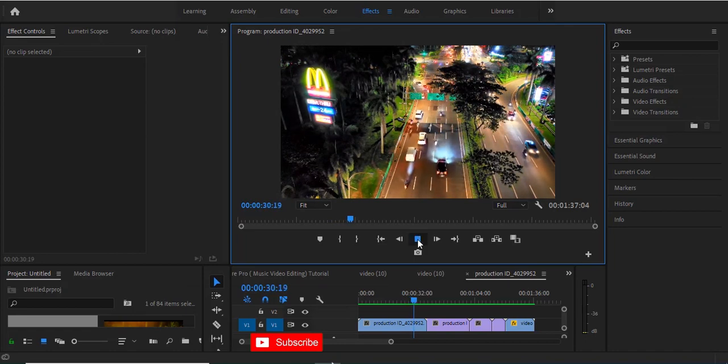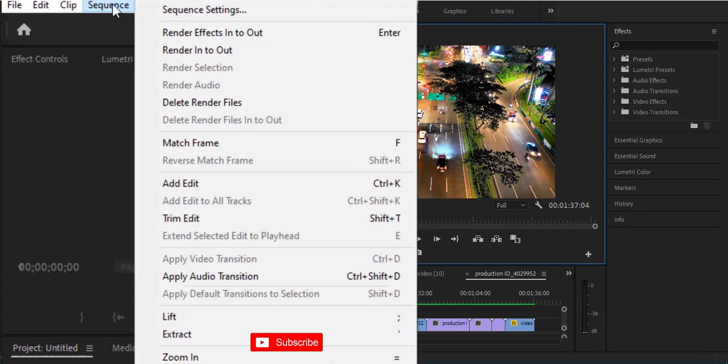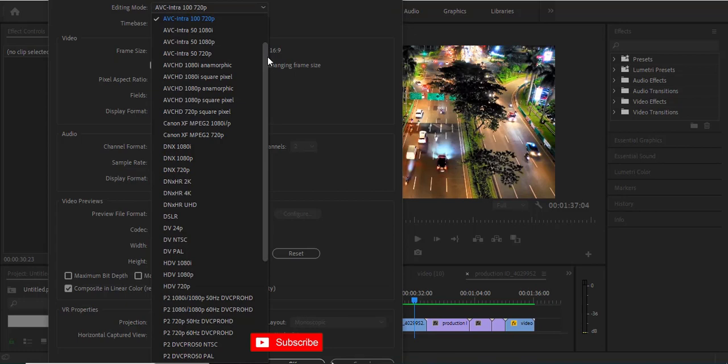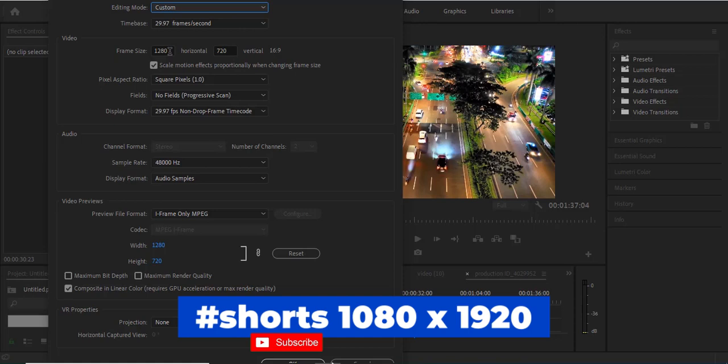And to change this, we need to go over to our sequence over here, select sequence, and select sequence settings. And you will notice that an editing mode has been selected for us over here. So what we are going to do is to select this drop down and change it to custom so that we can manually change our frame size over here. The standard frame size for YouTube Shorts is 1080x1920.